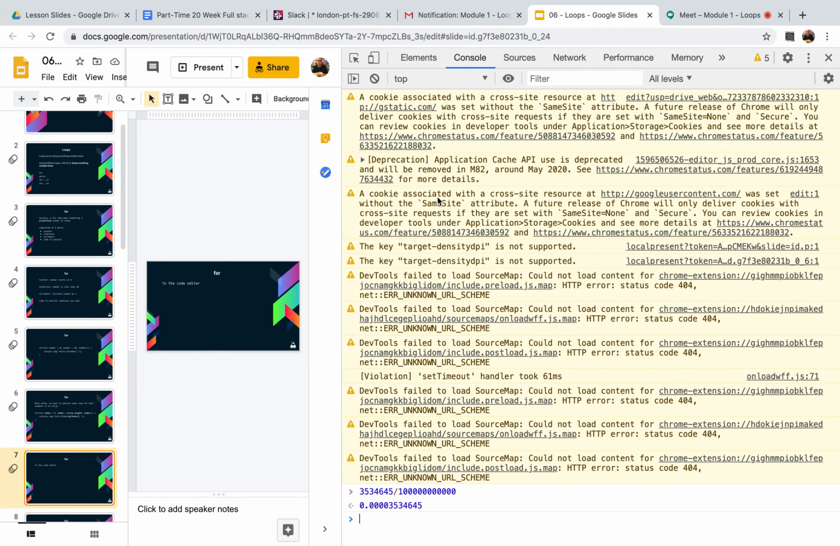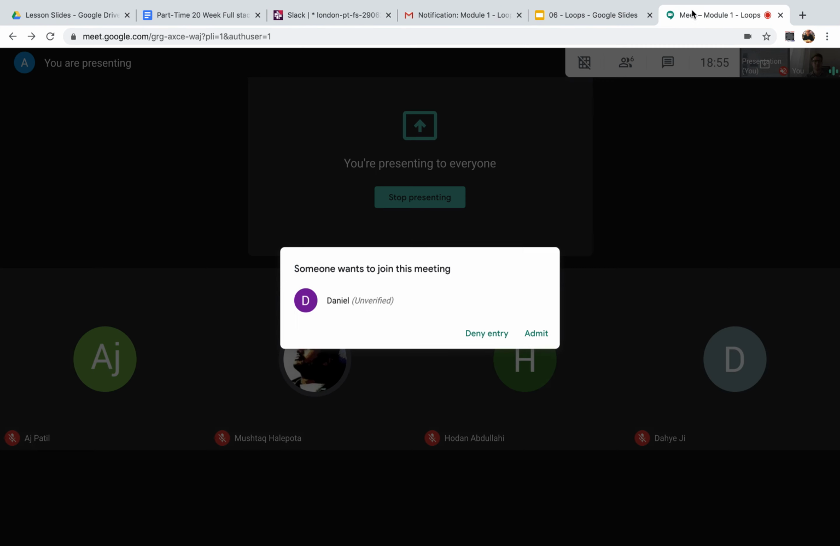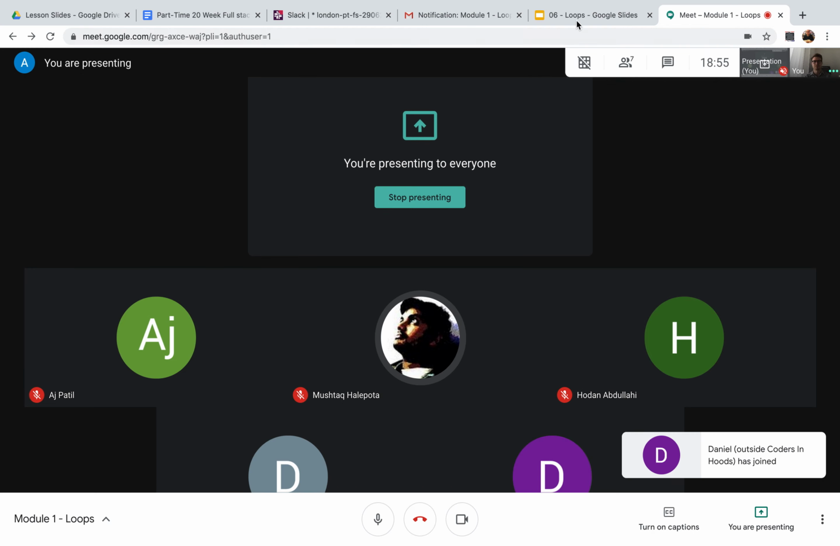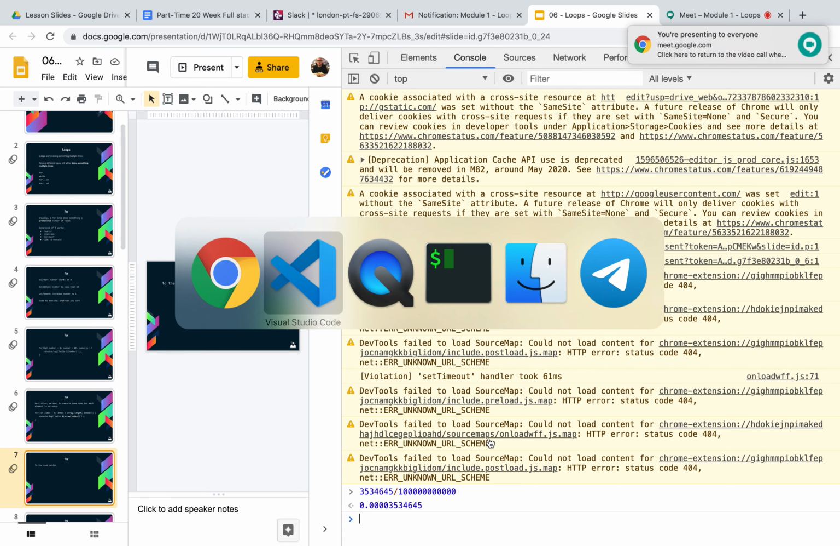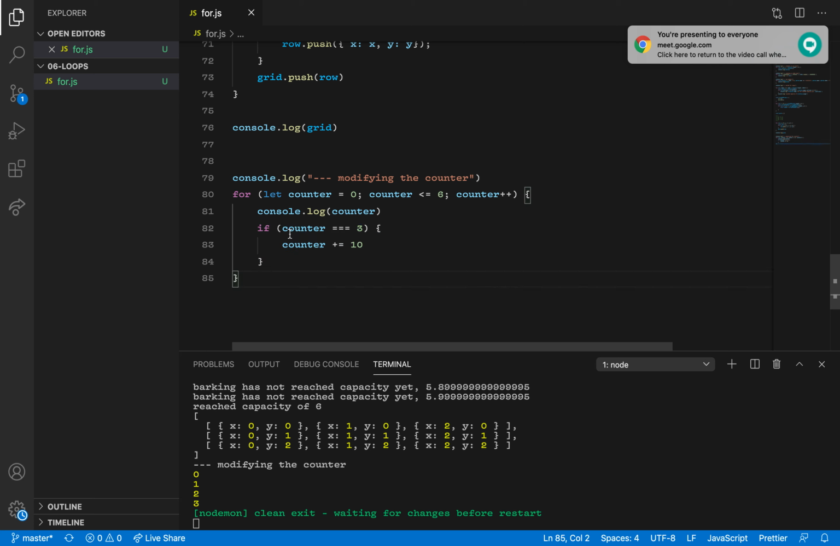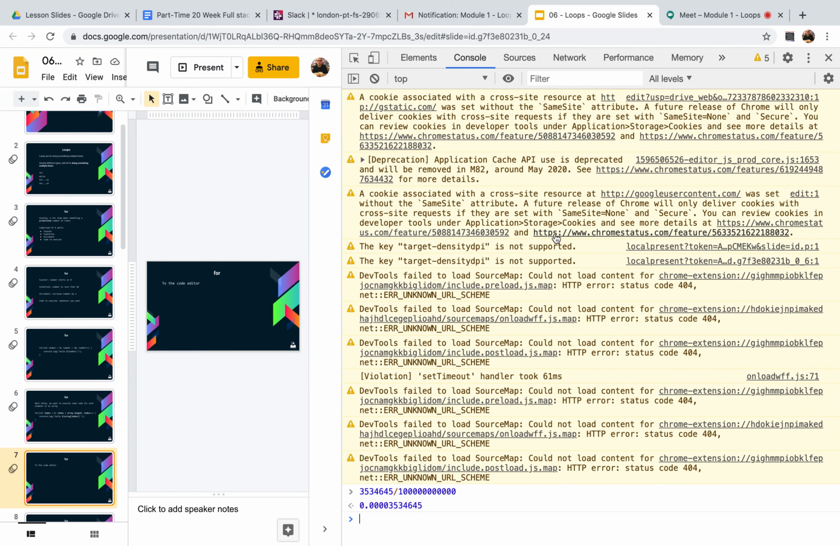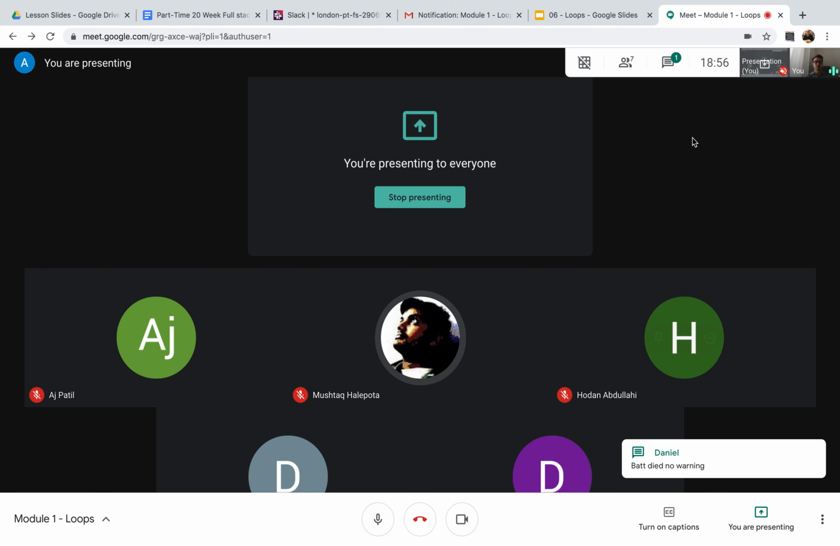counter is 3. Someone's here? Do I need to let them in? Yes. Welcome back. The fourth time it runs it, I've arbitrarily said, because the counter's 3, let's just add 10 to the counter. So the next time it runs the check, counter is no longer less than 6, so it doesn't run.